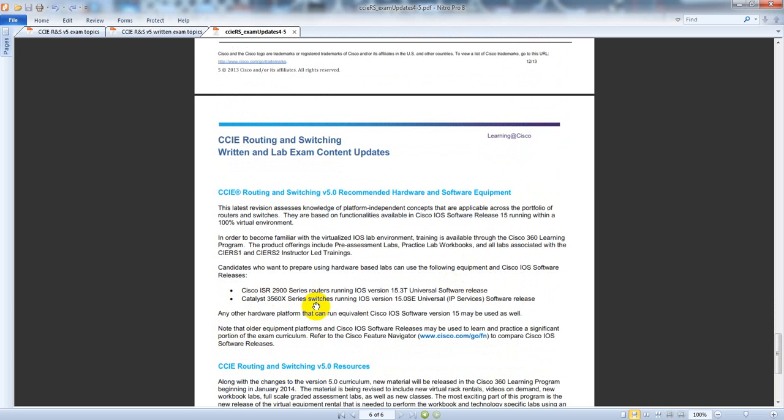And these are going to be the device platforms that if you want to run the newest iOS images, this is what you're going to have to do. So basically what they're saying is ISR 2900 series routers running iOS 15.3. That's a pretty new iOS image. I'm having a hard time finding that iOS image to download. Realistically, if you don't have a service contract with Cisco, you're not going to get it. So right now I'm running 15.2 mainline, which is the most up-to-date iOS image I can find.